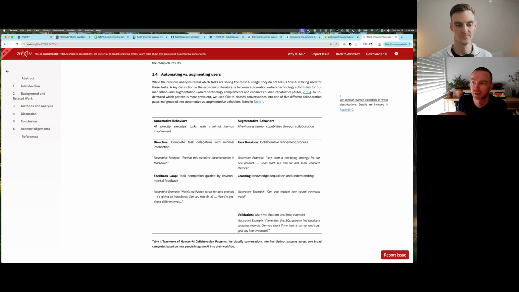An example here is, format this technical documentation for me in Markdown. It's like, I want you to do this, I'm not really involved. And then they've given you a percentage score across all of those task types that people come to Claude for, and the groupings between automation requests versus augmentation requests, where it's, let's draft this together, but I want to be in the loop.